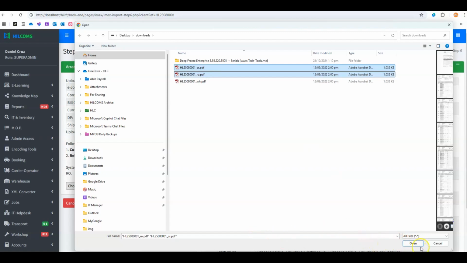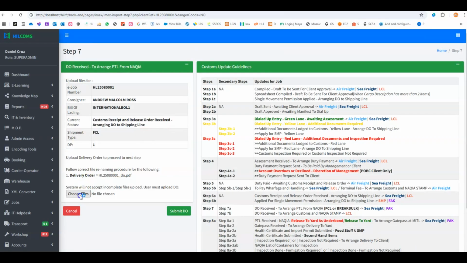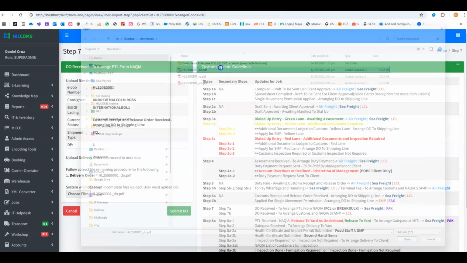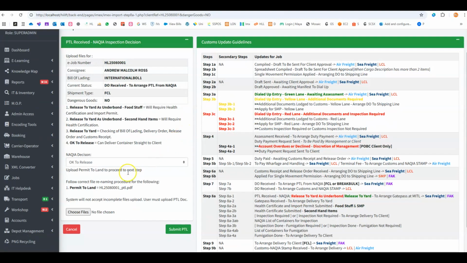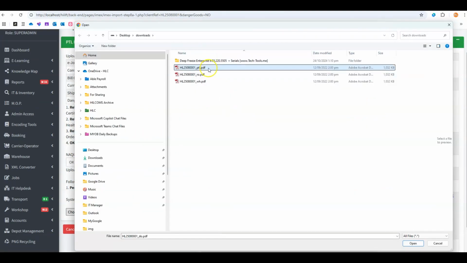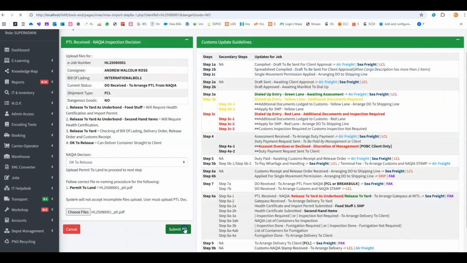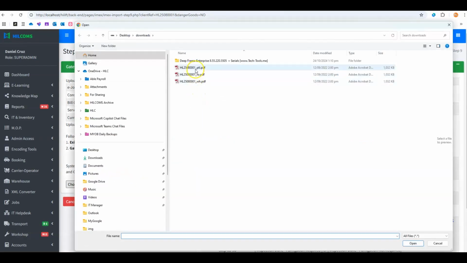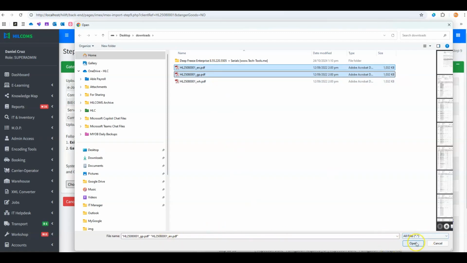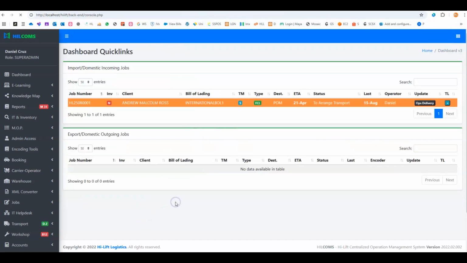As we progress, the job is now moving closer to the delivery stage. The delivery order document will be asked next for the upload or update of the job. Next is the PTL, or permit to land. The compiler needs to update if the containers are being required for NACIA inspection or the container is okay to release. Next will be the upload of the gate pass and exit note. The compiler must upload these 2 files to proceed again with the update of the job.